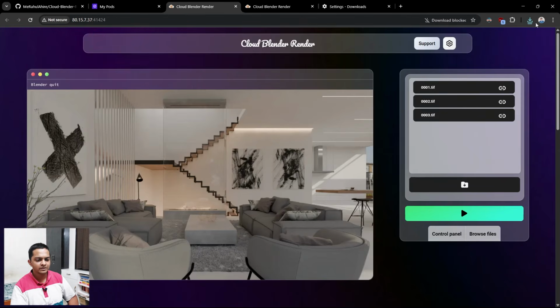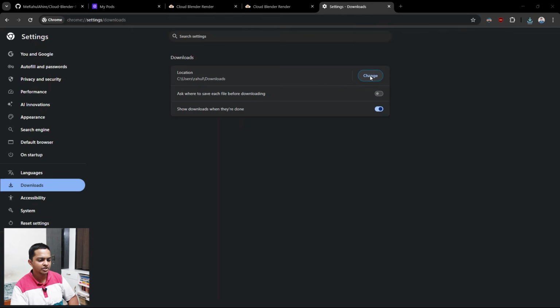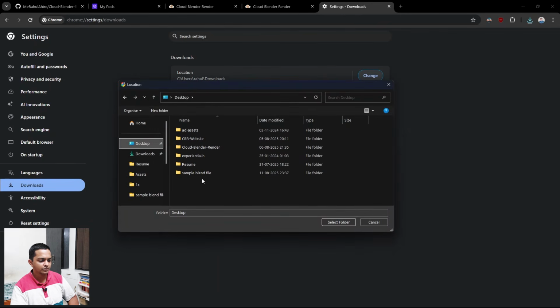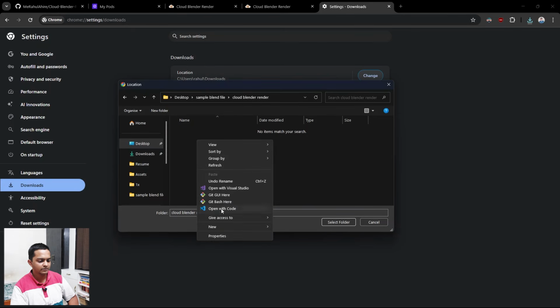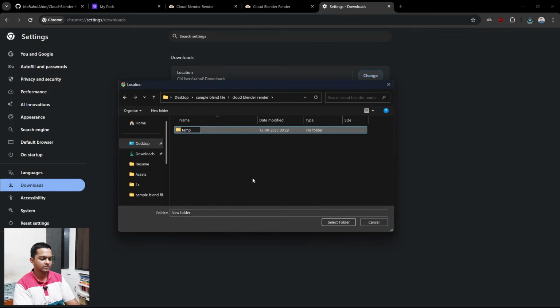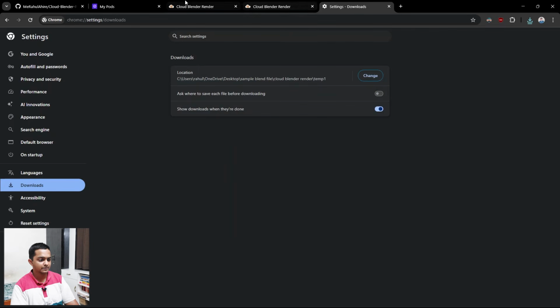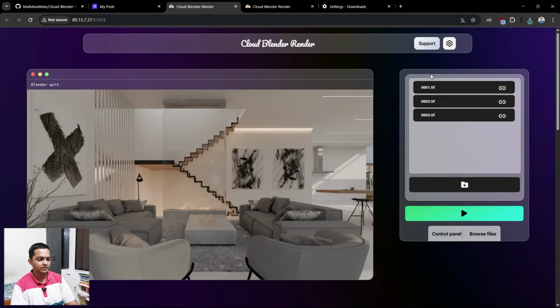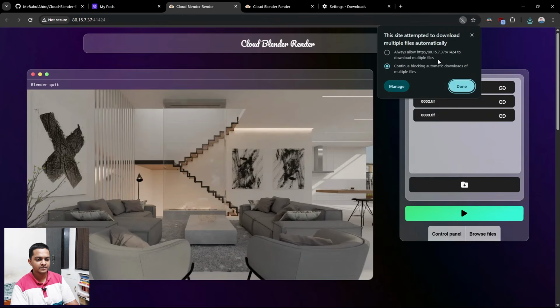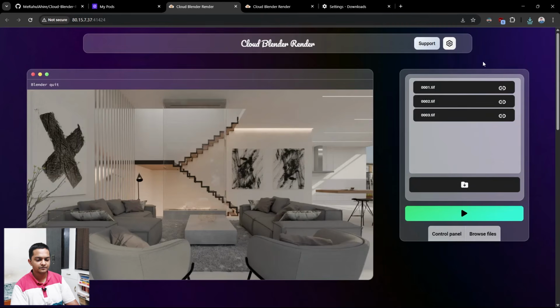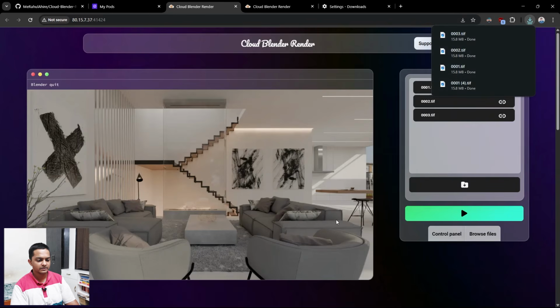So what I'll do is I'll just go to the settings tab and change the download folder, go to this sample blend file, and create another folder called temp 1, and select this. Okay, select this temp, and now I will really allow this permission. Okay, done. And now, okay, it's really rendered.